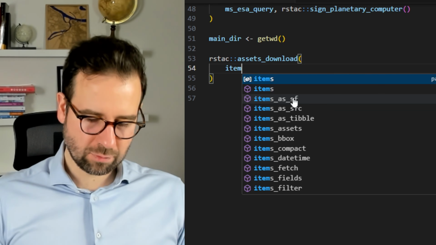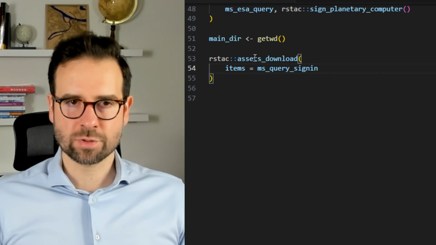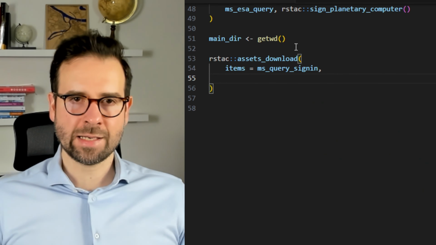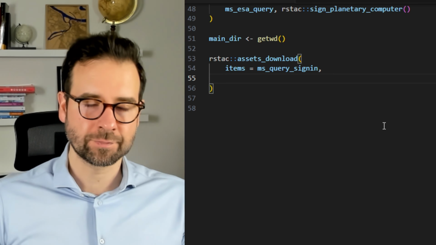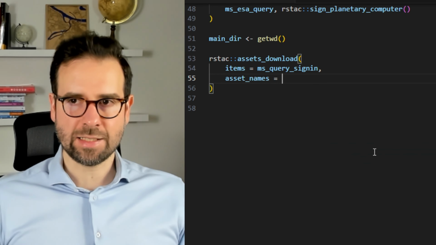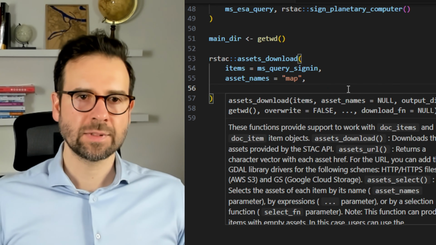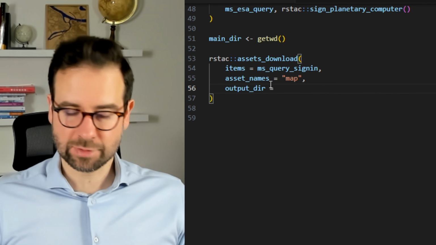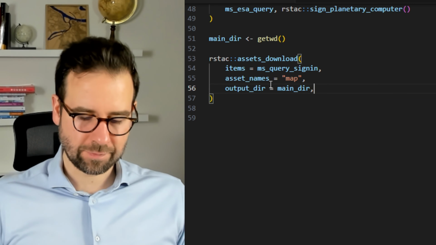To this one, we need to provide this query sign in. It's important that you take this sign in query, because this one also has this part which allows you to sign into the planetary computer. That's the first one. The second one is going to be asset names. For this one, you want to choose map. Then you need to choose the output dir, or directory, and here we can go for this main directory, which we defined.